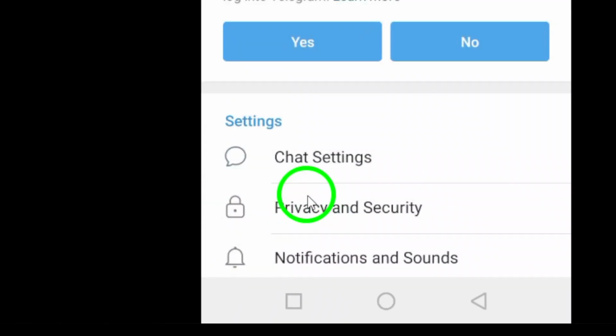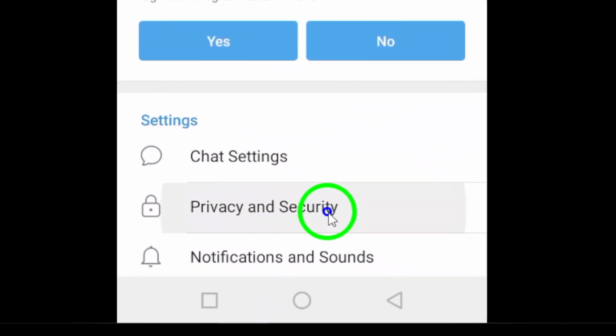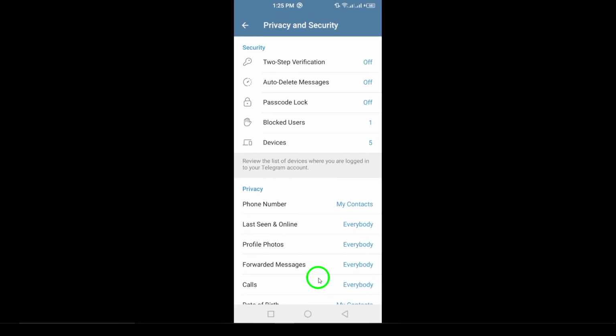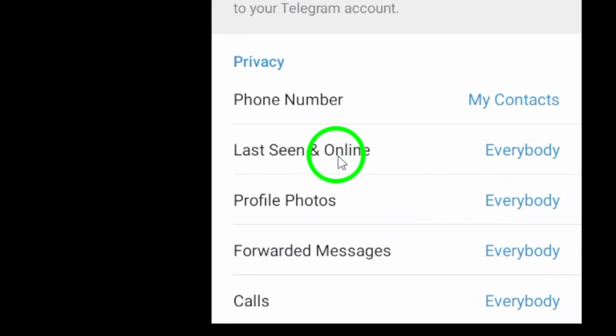Step 4. In the Settings menu, tap on Privacy and Security. Step 5. Next, tap on Last Seen and Online. This section controls who can see your last seen status and other privacy settings.